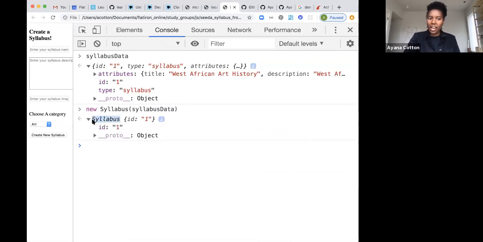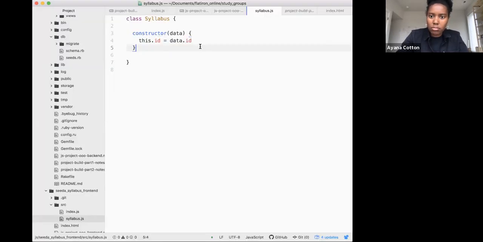I now officially have my syllabus class, right? And this shows that it's a class because I have capital S Syllabus here. Whereas with just syllabus data, this is just something from my database. This ID is looking good. Everything's looking good so far. So let's go ahead and finish building out our constructor here. Right, what else do we have on our syllabus?